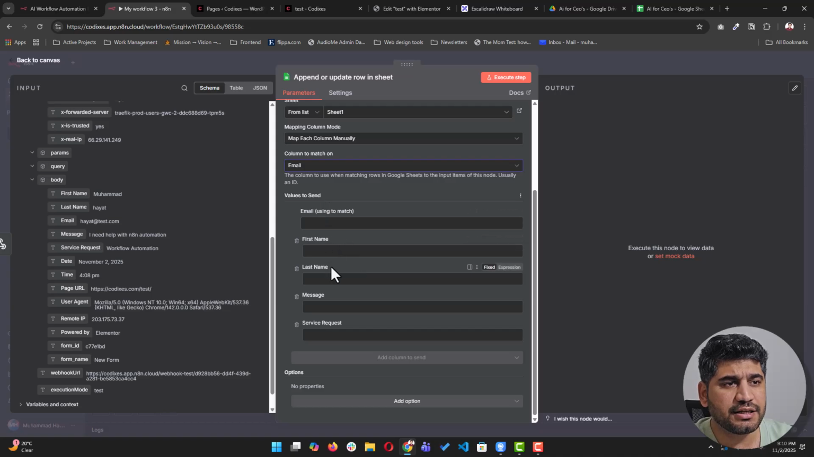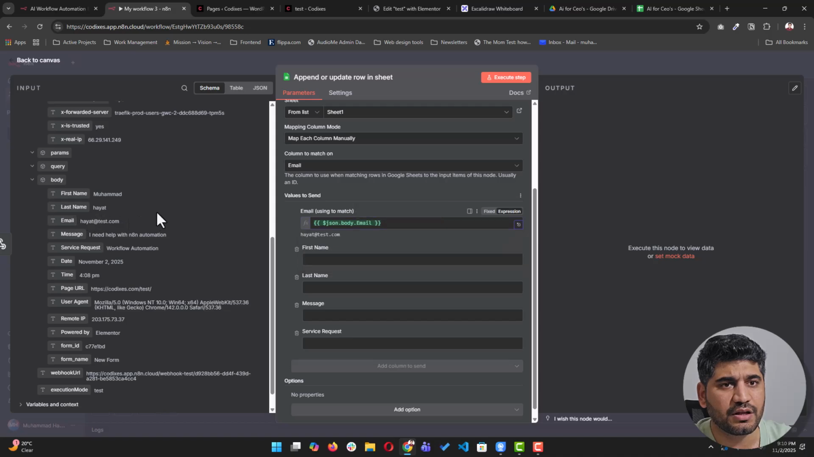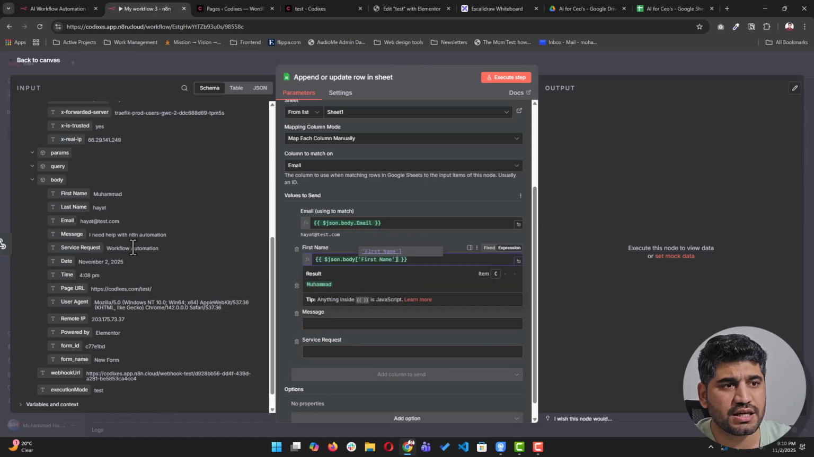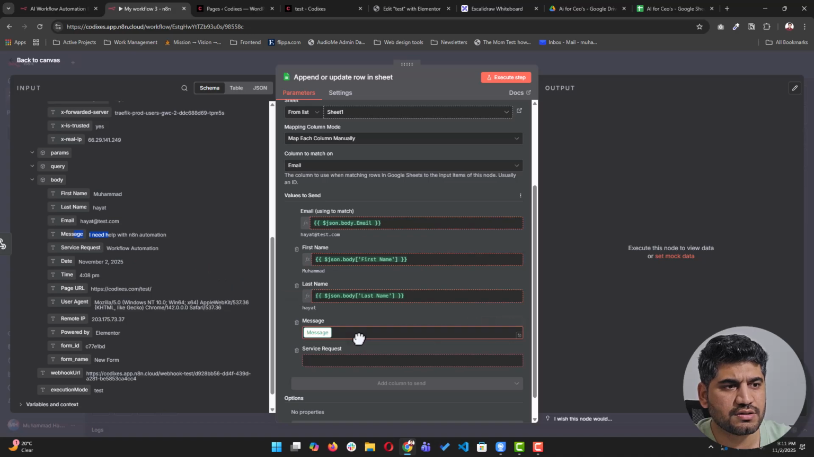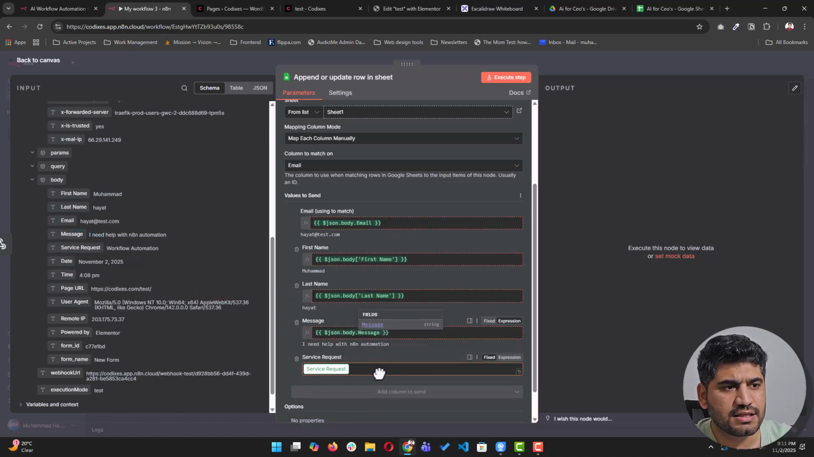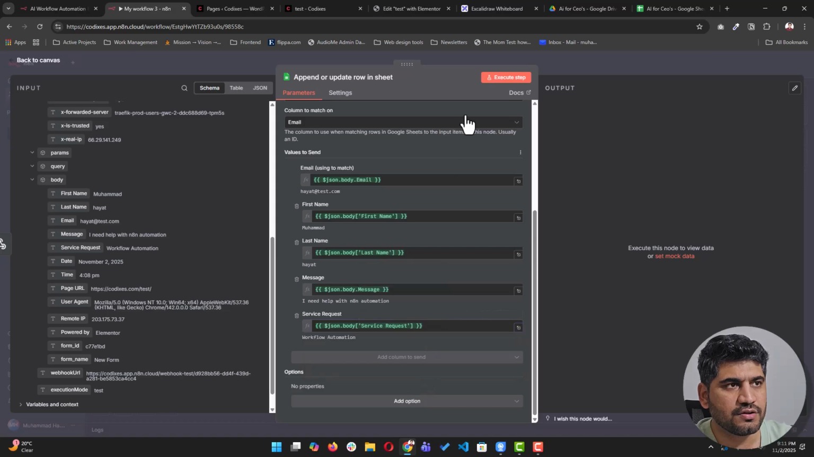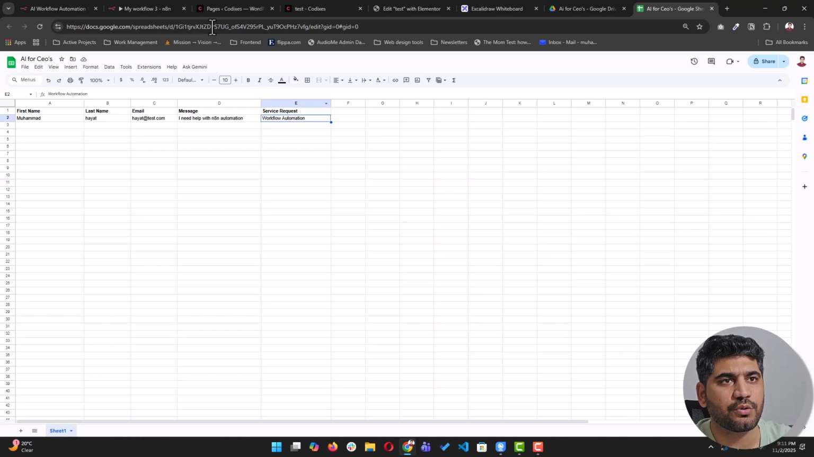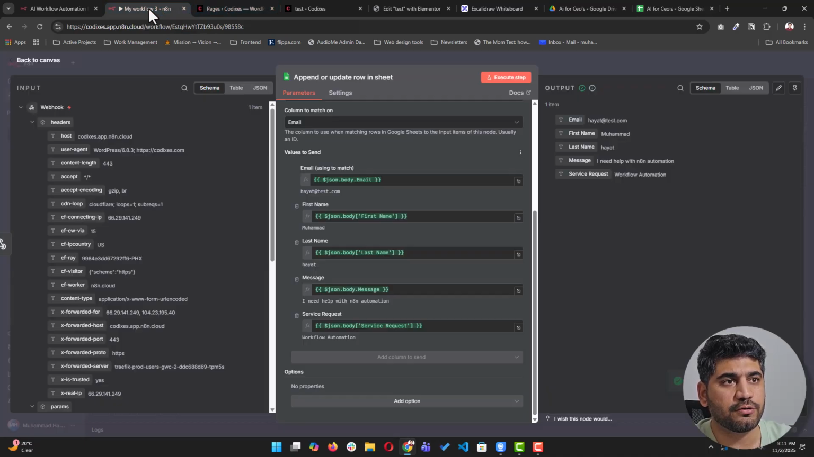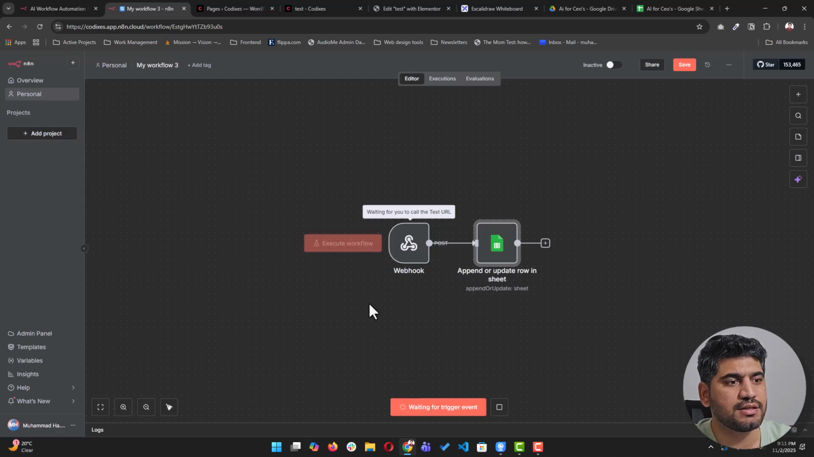And the next step is I will add the data here. What we have to do is drag in our data from here, the input data we have. So the first name, then last name, then message, and then service request. Okay, so this is complete, and then we're going to click on execute step. As you can see, the data that we submitted on the test form is now here, which is good. Our workflow is working, and now let's test it.